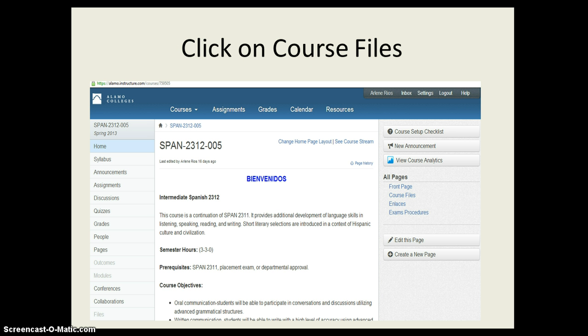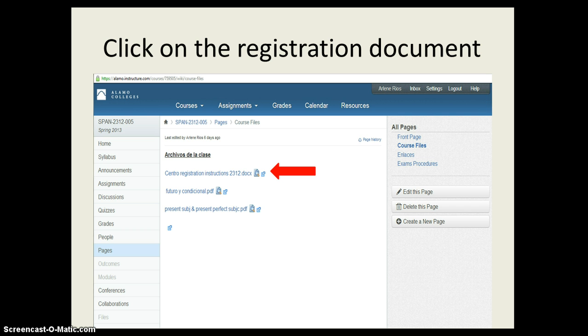So we're going back into the Canvas homepage for your course, and the first thing you want to do is go into course files right there. You click on there, and that's where your registration for Centro will be. I apologize that I put Kia there, but it is the same. So once you click on course files, you'll see the first link is Centro registration instruction for 2312.